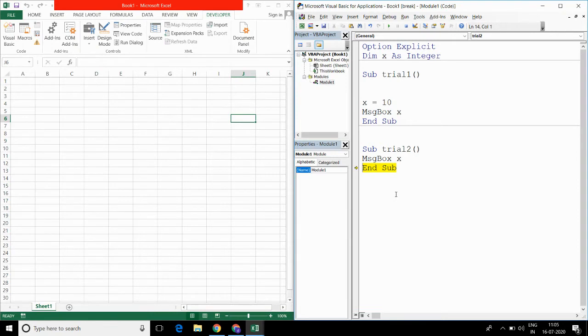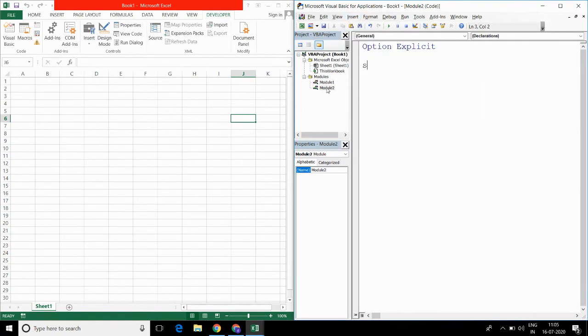Now if we write public before x, then it becomes public level declaration and we can use x variable in other modules also. So let me write public before this and let me insert second module and let me write subroutine whose name is trial3 and msg box x.